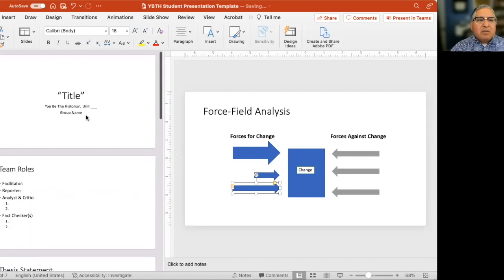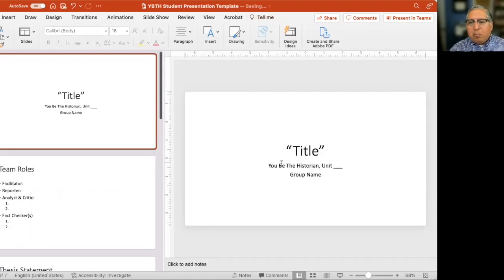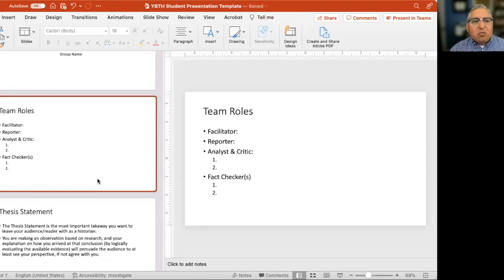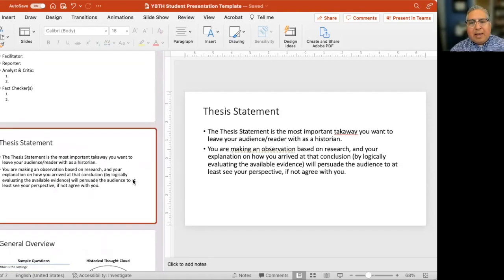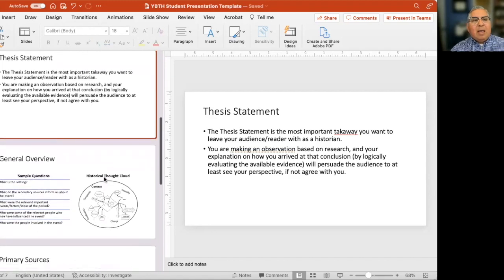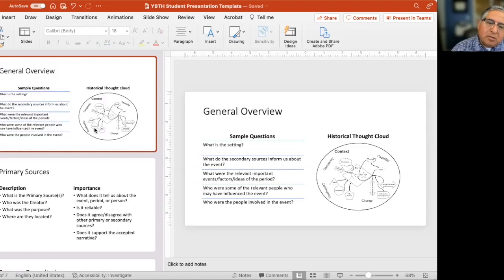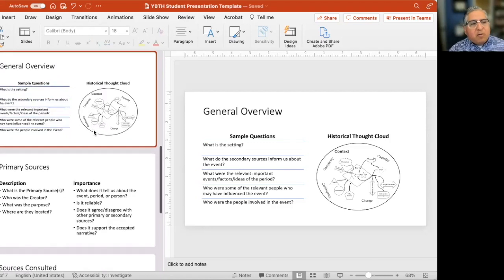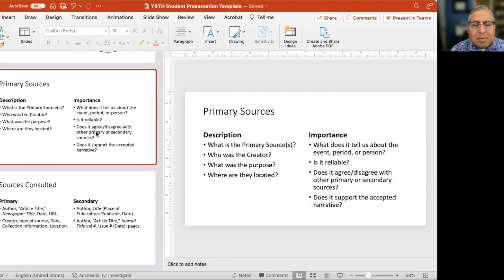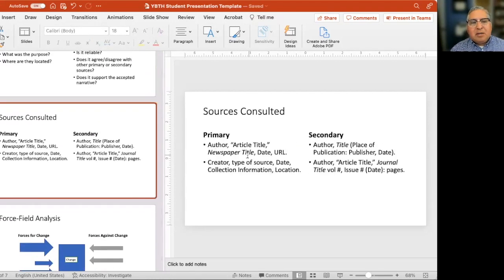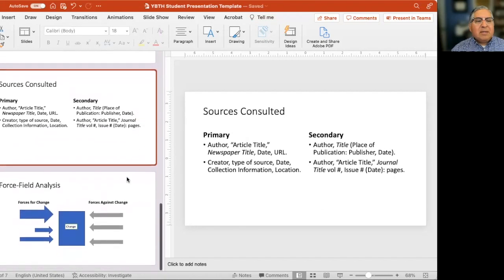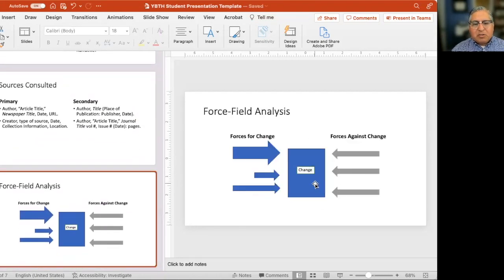But once I have this in place, once I have my title, my group name, and my unit that I'm working on, I can go in here and edit the roles. I can create a statement, which is a one sentence, maybe two, statement of what my takeaway is, what my conclusion is. And then I can go into other slides and work on an overview. I can highlight my sources, putting them here in Chicago Manual style Turabian format. And then, as I mentioned earlier, work on my force field analysis.